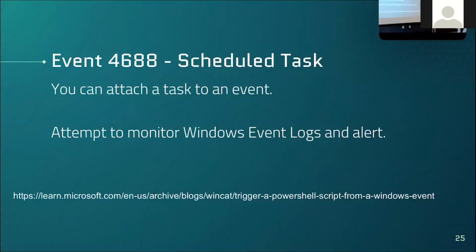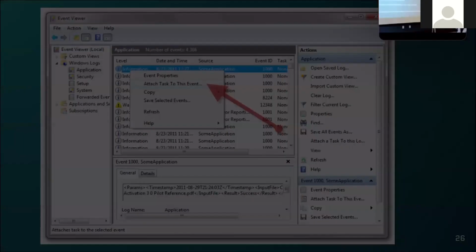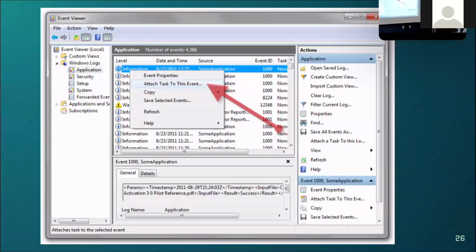Some of you are familiar with this. How many of you are familiar with 4688 events in Windows? Okay, so this is essentially a process execution event. It gives you the parent process, and also a little bit of detail of the command line and the executable and path. We thought this might actually be a way to do it because you can attach a scheduled task to an event. Some of you may know that, some of you may not. It's a cool technique that offensive teams have used for a while.